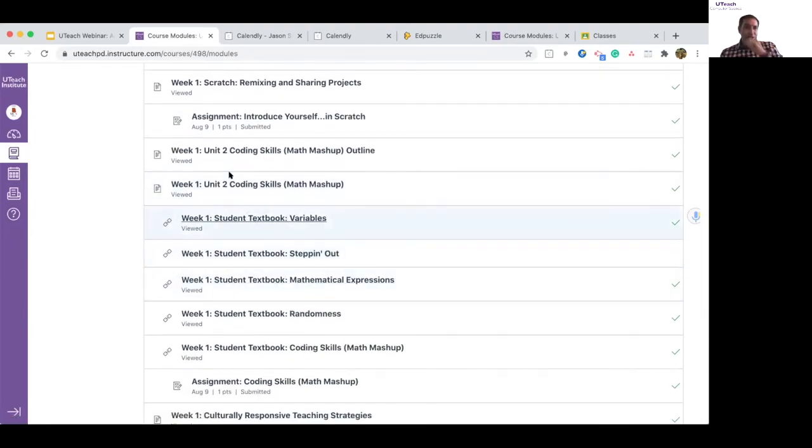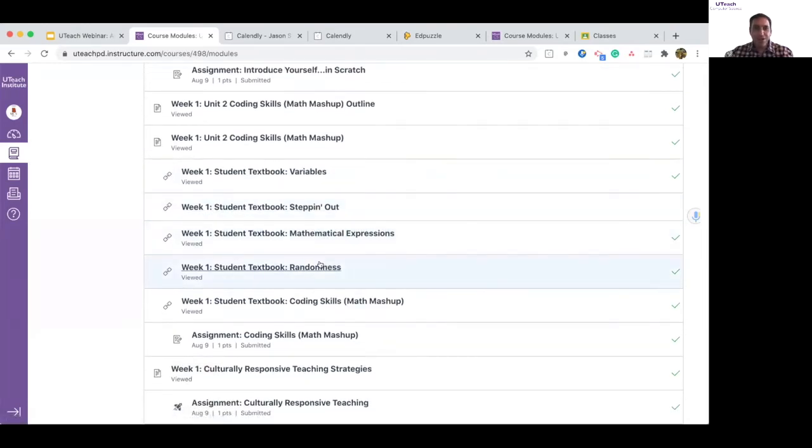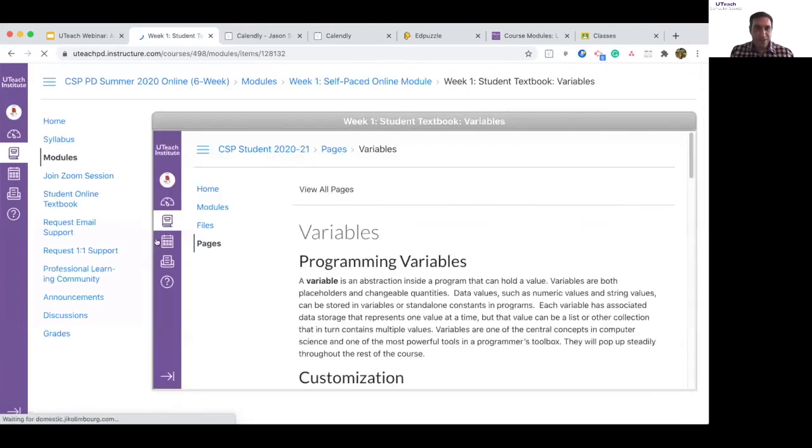Let's say you were doing this in Unit 2. It's just a random example. It's a coding skills assignment called Math Mashup. Notice how I assigned it to my students. They would have to first read the student textbook: variables, stepping out, math expressions, randomness. This is what my students would have to read.